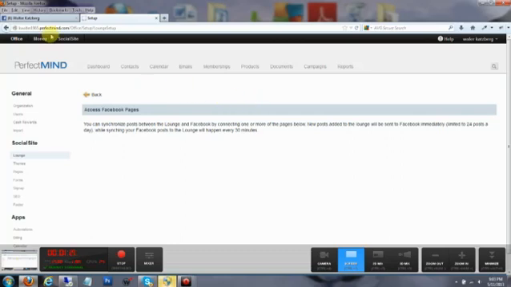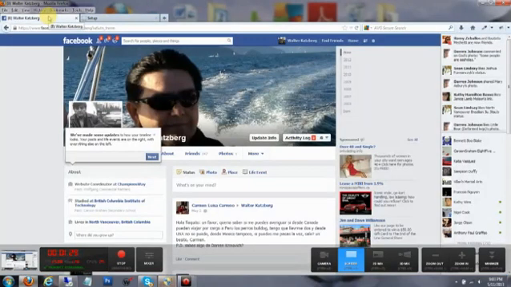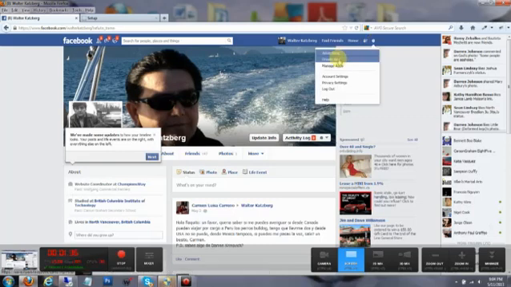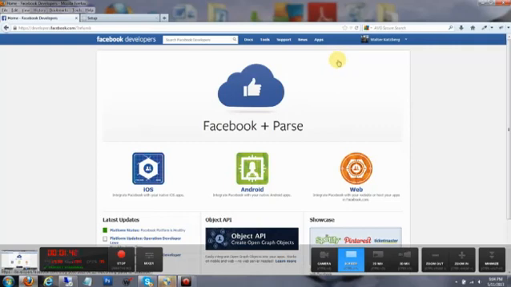But before you do that, you have to set up your Facebook app secret and ID. So without further ado, let's go ahead into our Facebook account. So log in, then go into the settings on your Facebook account and go to create app. Now in the navigation at the top there, it says apps. Click on it.